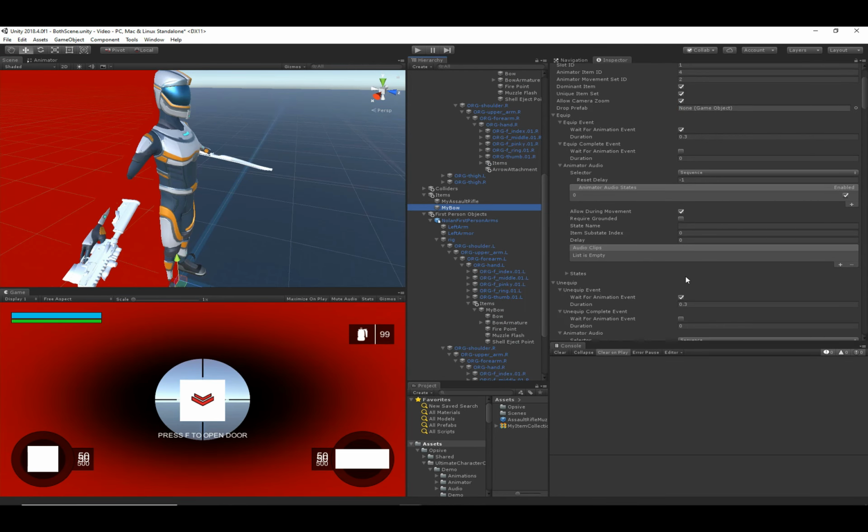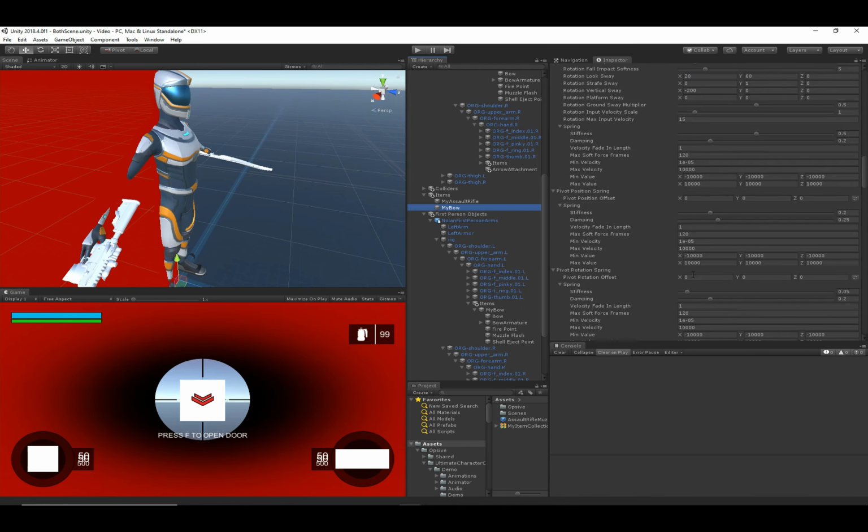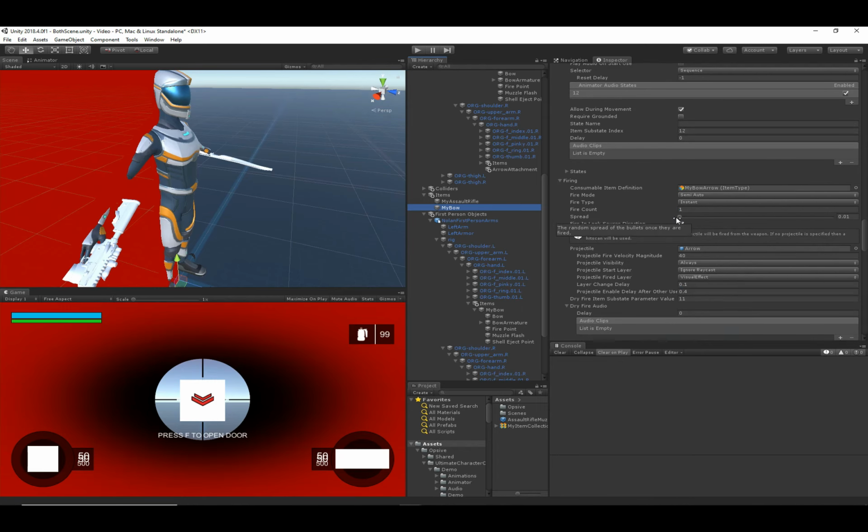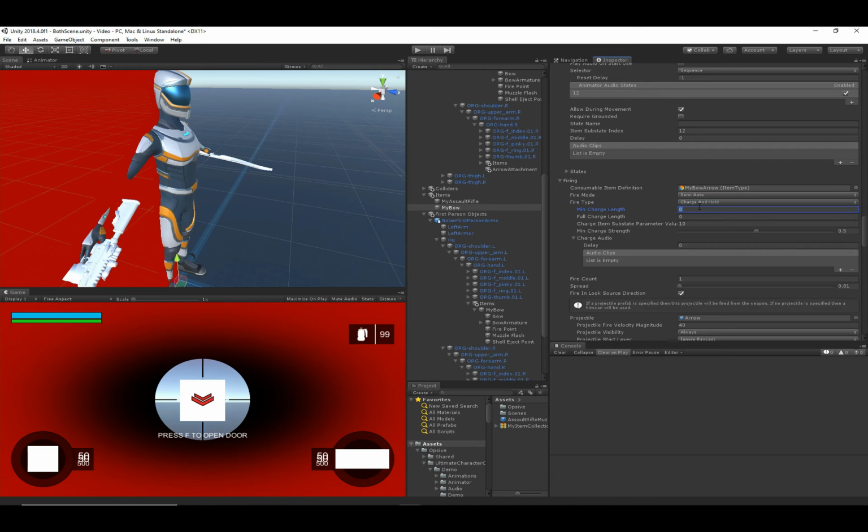Let's go back to the bow because we have a couple other configuration changes to make. The next one we're going to change is this fire type, and instead of instant fire we should do charge and hold, and let's change this length. What this will allow us to do is to hold the mouse for a duration, and then as soon as you release the mouse, that's when the weapon actually fires. So this min charge length, if the mouse is released before 0.2 seconds, it will not fire the bow. Between 0.2 and 0.5 seconds, it'll fire the bow at partial strength, and any hold duration over 0.5 seconds will be a full strength shot.